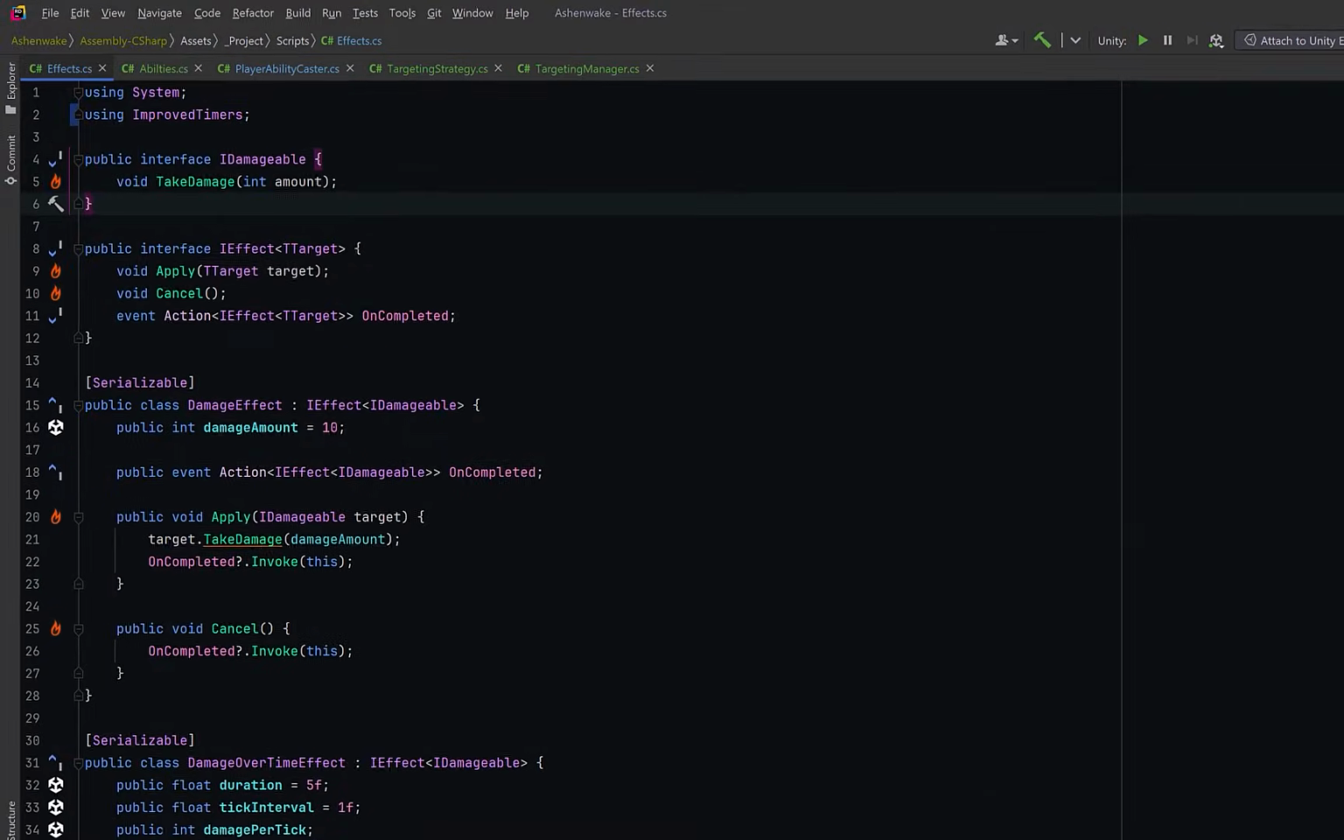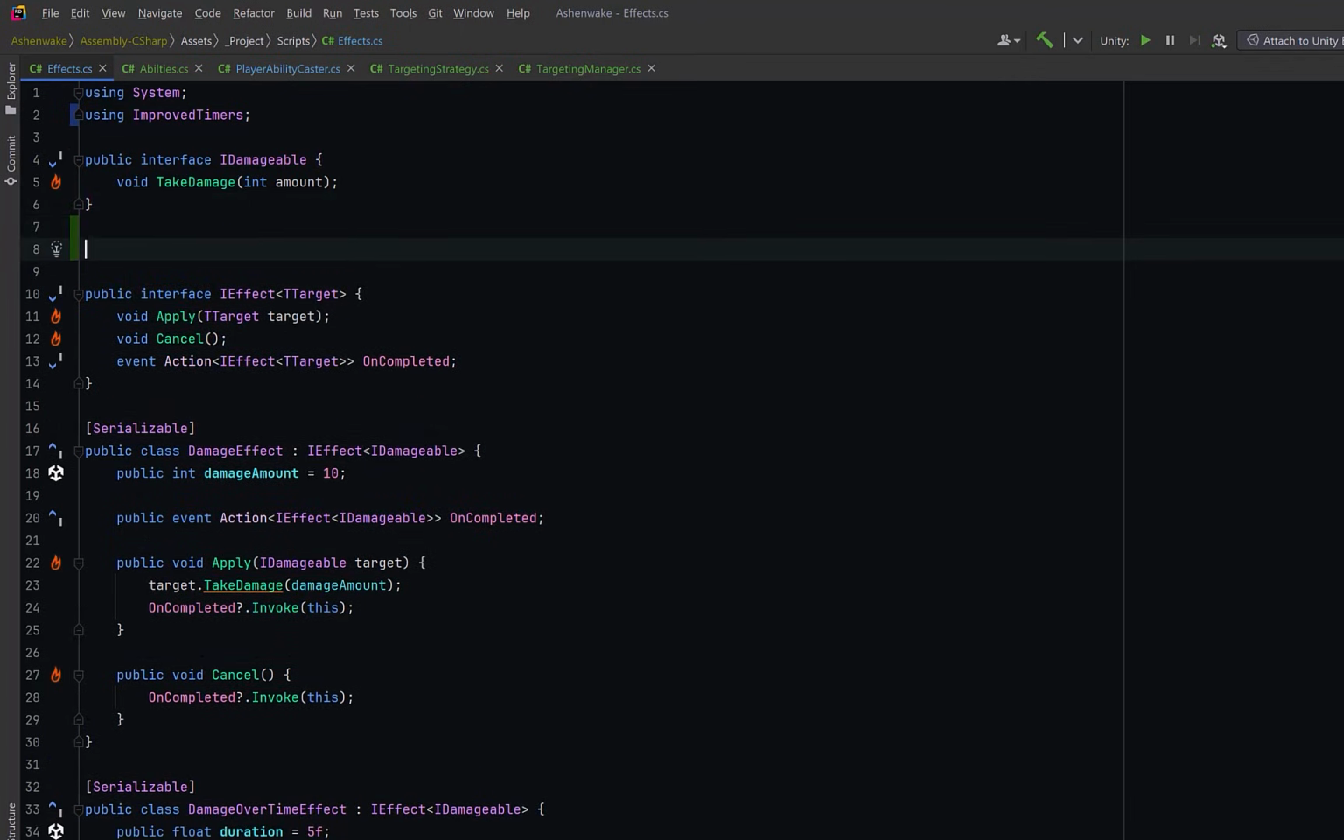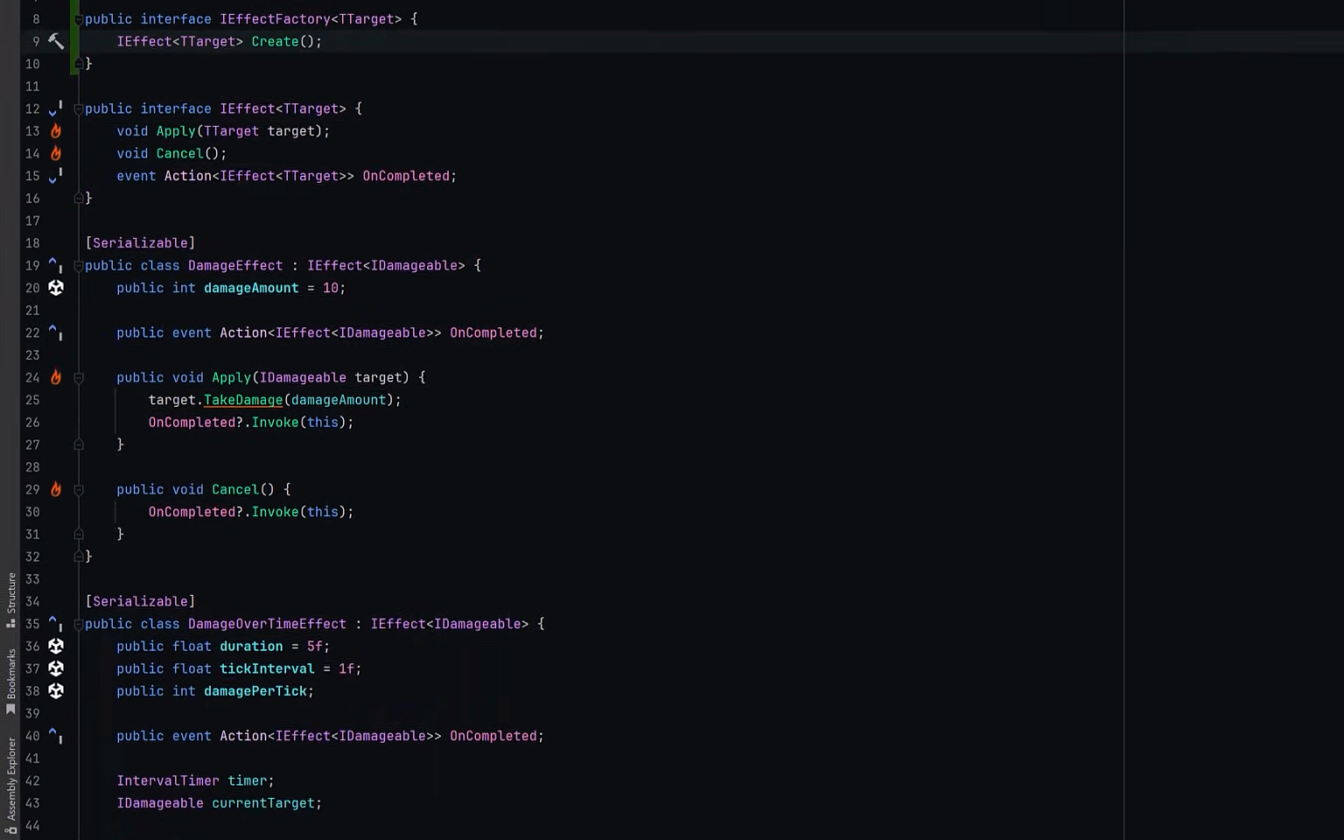Our ability system, as it exists right now, is meant to affect one target at a time. Now we want to upgrade things so that each ability can generate many effects. And to do that, we're going to use the factory programming pattern. So let's have a new interface here, IEffectFactory, that just creates effects. So what would that look like in practice?